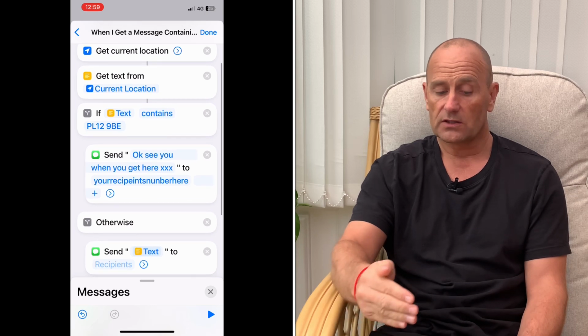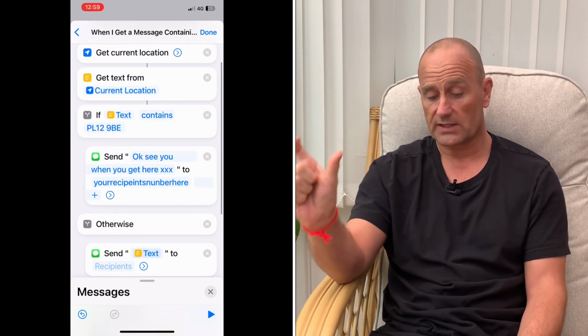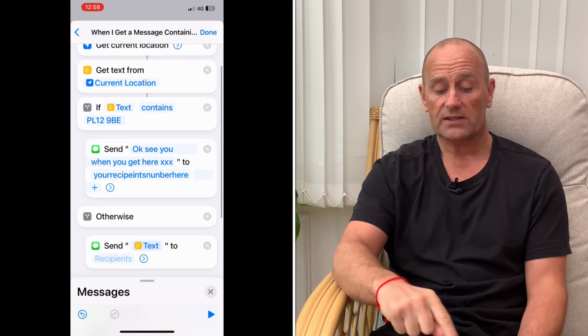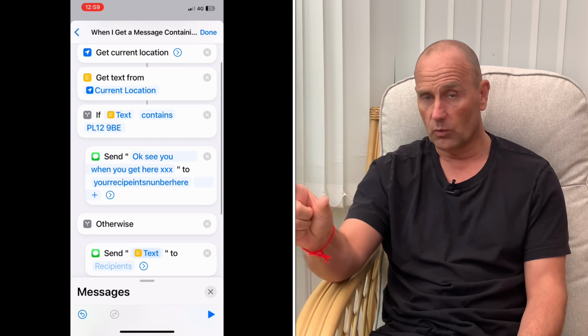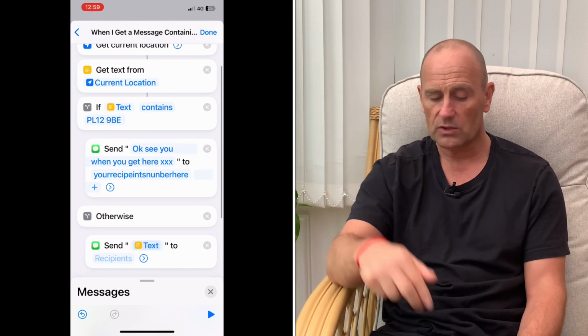Look for your location, get the text from the current location, obviously get what it says. If that text contains that postcode that you're at home, send that message. Otherwise, if it doesn't contain that postcode, send a different message. You don't have to send a different message. You don't have to reply if you don't want to. But I like to send another message that lets her know that I'm not at home. But I did used to run it where it would not send a message, and then she would just know because she didn't get a reply that I wasn't at home. But now this way, it lets her know, like, yes, he's definitely not at home. The message did get through and I've got a reply.